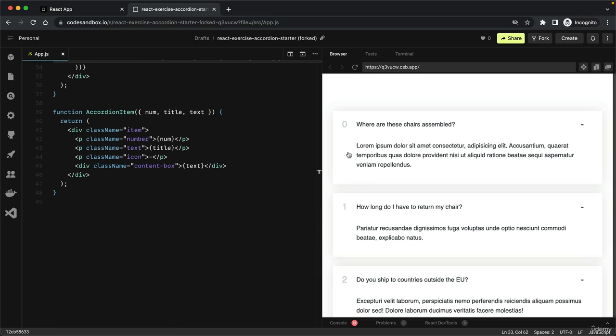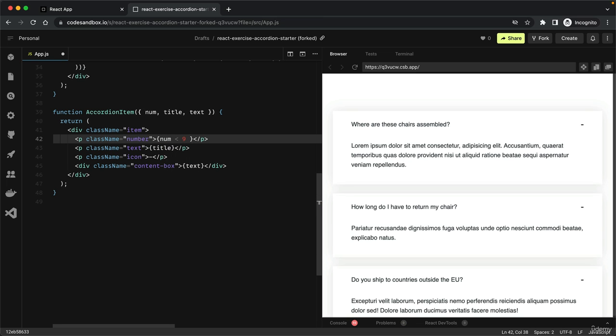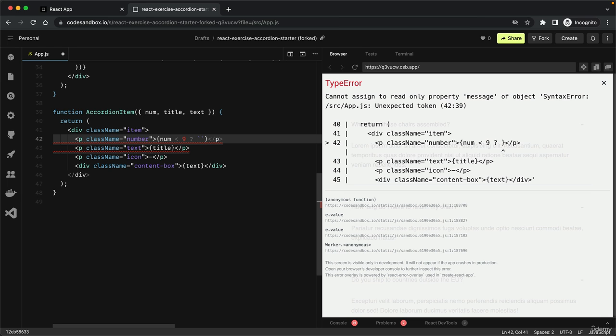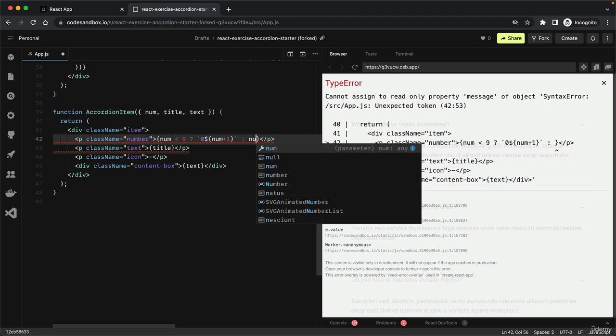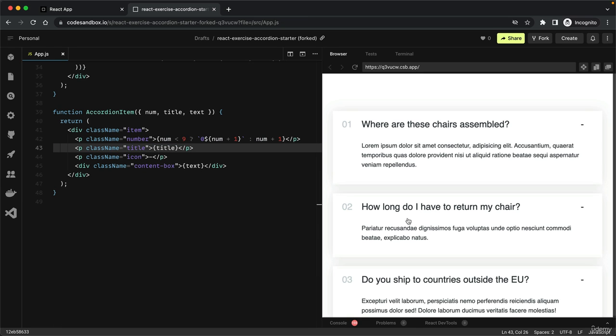But now let's just quickly take care of the numbers here. So here we want to have 0, 1, 0, 2, and 0, 3. So let's do some magic here. Let's say if the number is less than 9, then here please place a 0 and then the number plus 1. But if not, so right here, then it's just number plus 1. Okay, that looks much better. And then here, let's just change this one to title. So that should work. And yeah.